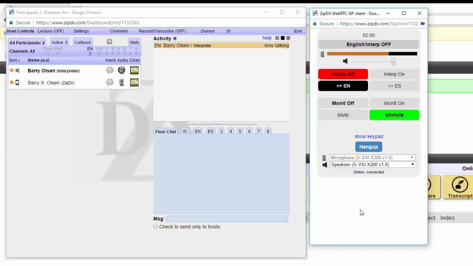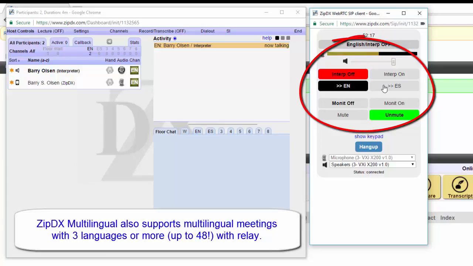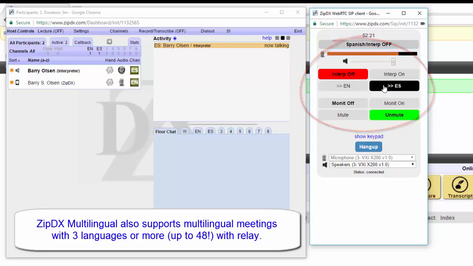As you can see on the Virtual Interpreter Console, I have my volume control, I have the interpreting on and off buttons, I have my directionality buttons. This is the equivalent of the A/B switch, where I decide if I'm working into English or into Spanish for the purposes of this call. So you can see I've now switched over to the Spanish channel, and back to the English channel.